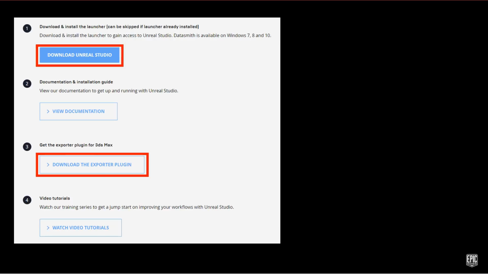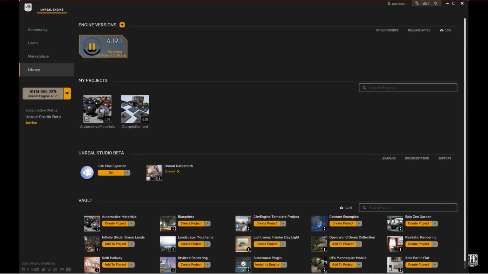For those of you who are using 3ds Max, you go ahead and get your exporter plugin here. So currently 3ds Max is the software that has a direct exporter that we're going to take a look at in just a minute. But that's the install page. And then once you've gone ahead and installed, this is a version of the launcher.